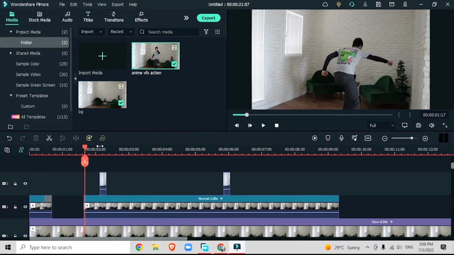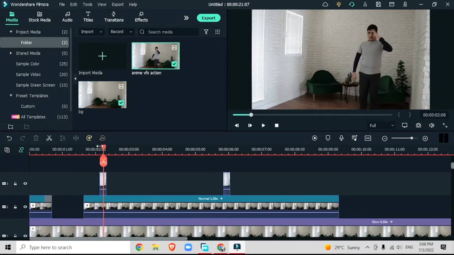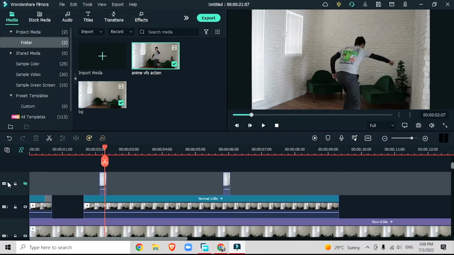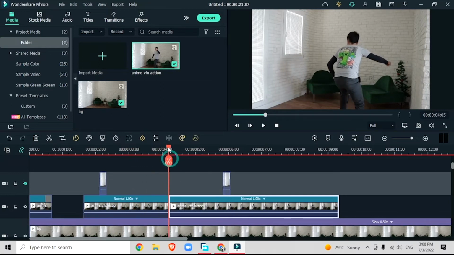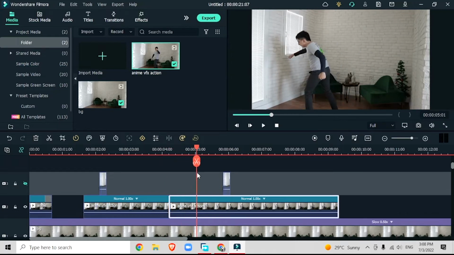We're going to have him in that position for a while until he decides to move again. I'm just going to hide this video track for now. Keep it going for a few frames, and then we're going to look for when he's about to move again. So right over here, make a cut. Then we're just going to look for him in another finished position.